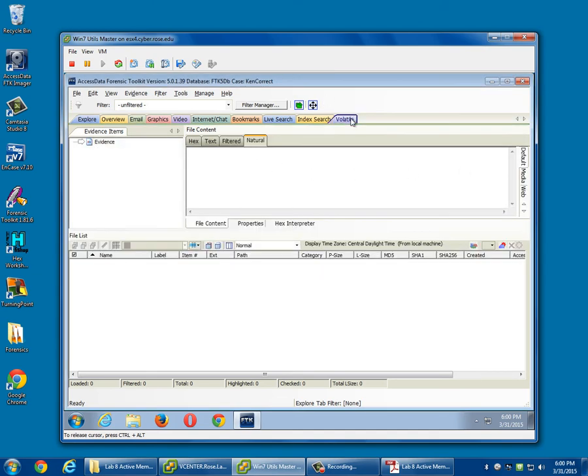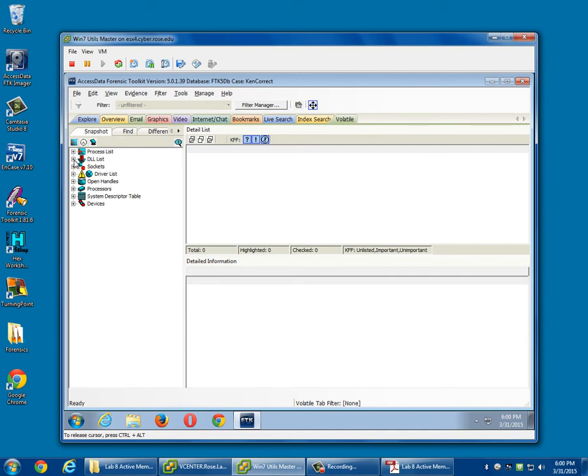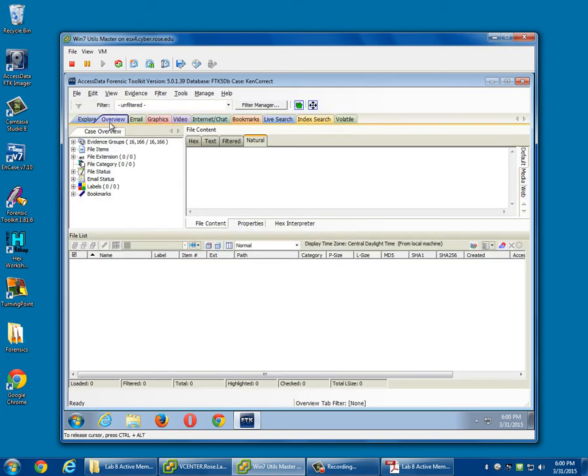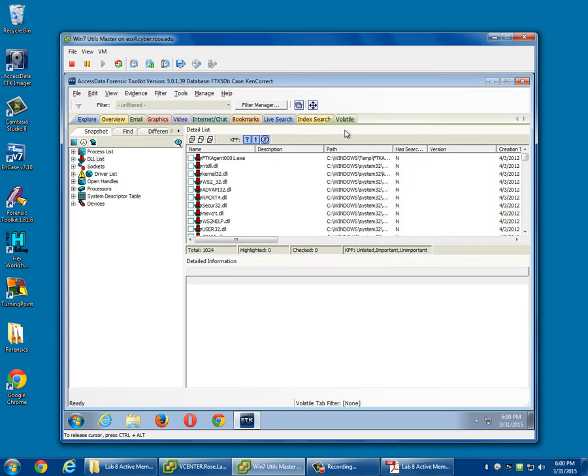Now if I go to the volatile tab, I actually have stuff. Imagine that. Isn't that neat? Okay, so let's talk about what's in here. Again, we're going to be using the volatile. If you go to the Explore and Overview, you ain't really going to see much of anything. Okay? You see they're all blank. So really, you just need to go to volatile.